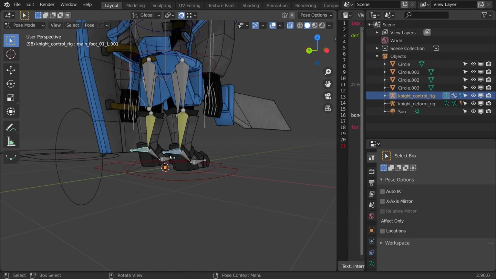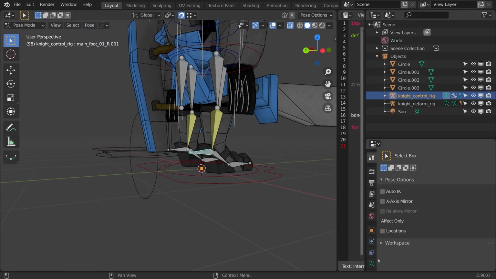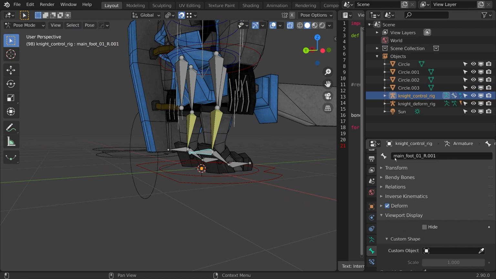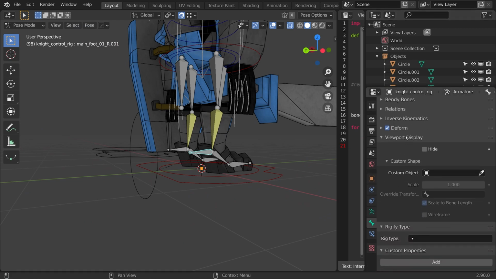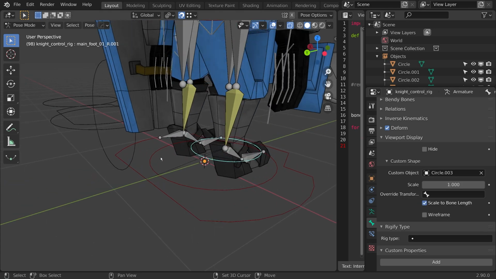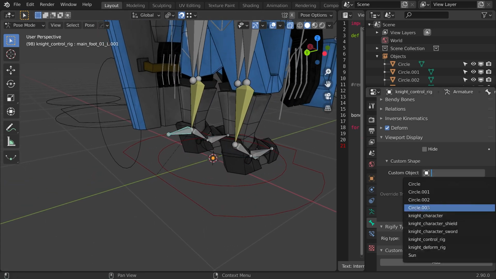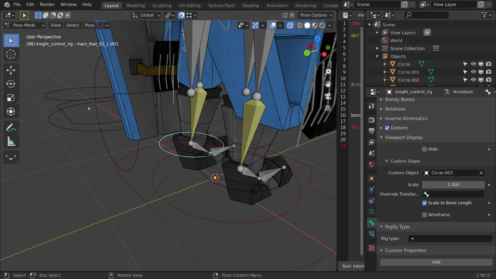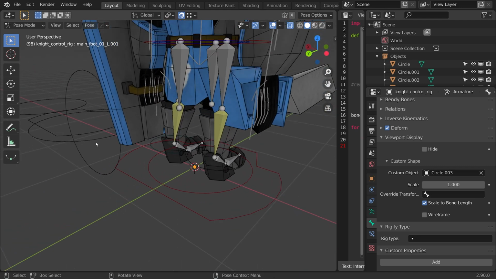So these are the controllers that I want. So these ones here, I'm just going to add it to a custom shape here. And it's circle.003. I'll probably come back through and name all of these eventually. Just right now I'm being a little bit lazy with my naming just to get things moving around.